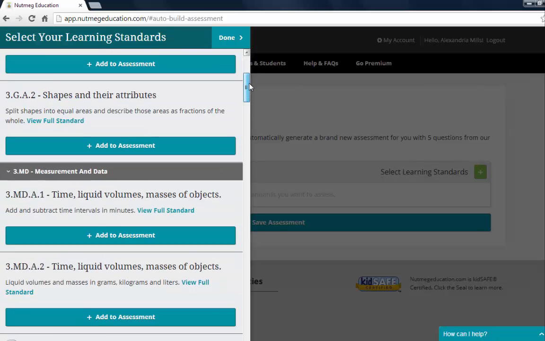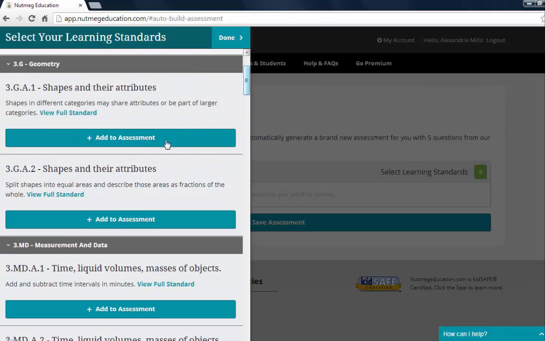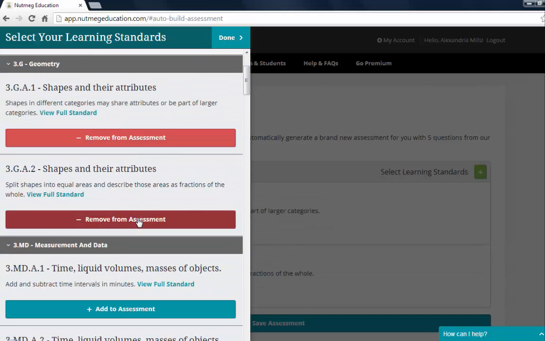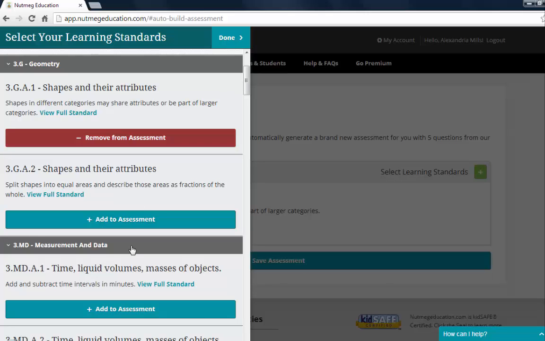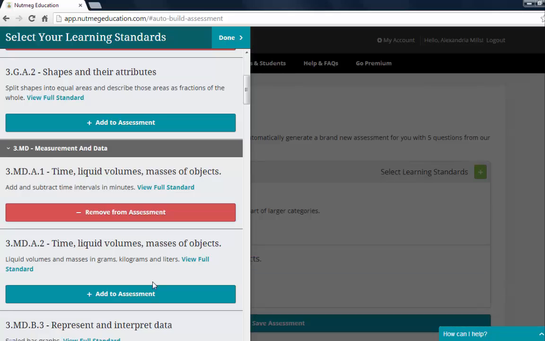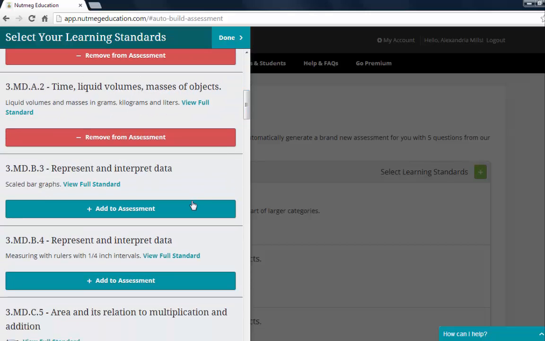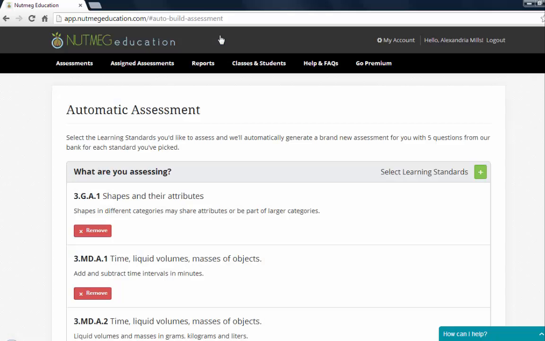So I have all these options here, the standards. I can click the ones I want or remove the ones I want and add it here. You can click view full standard to see what everything is listed about it. Then once I've picked the standards I want, click done.